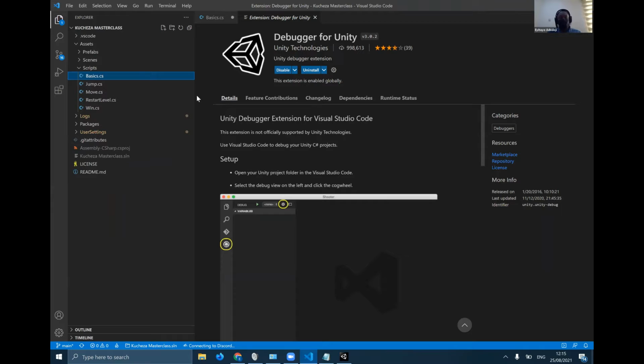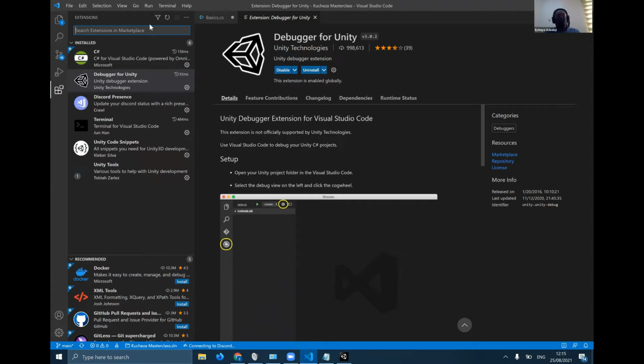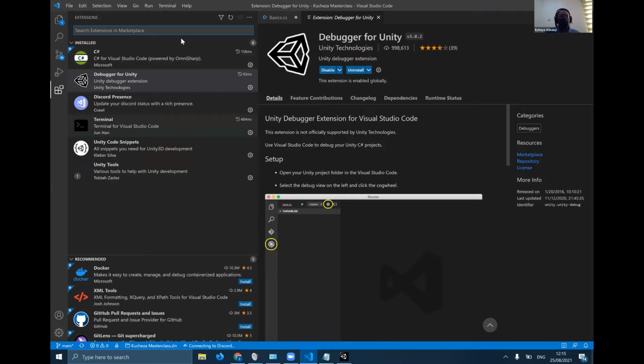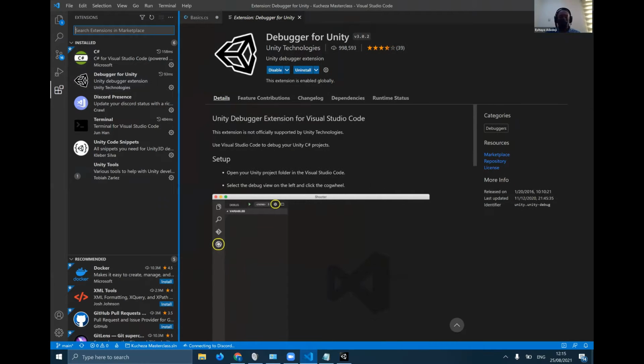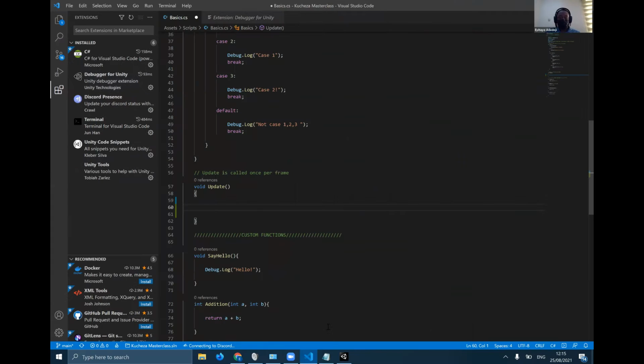If you do end up downloading it, just search for these extensions on this search bar. So just search Debugger for Unity, and it should come up here, and you just press install. So that's what you do if you want to get it laid out exactly like mine. You don't need to, but I do highly recommend it. All right, I think this is open now.